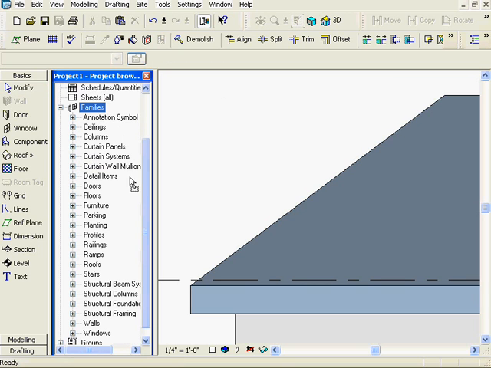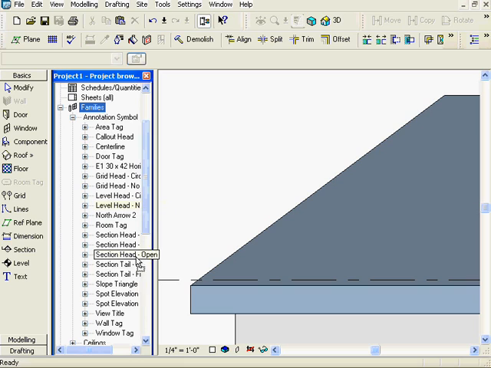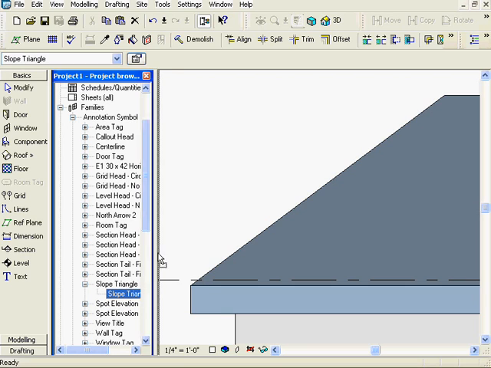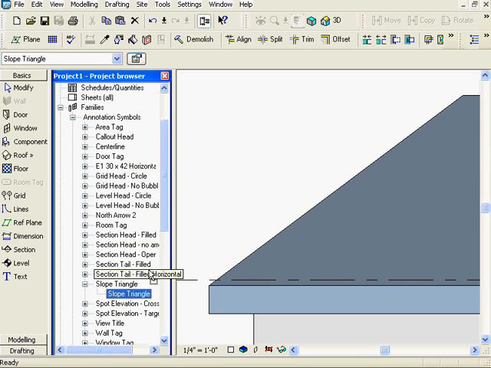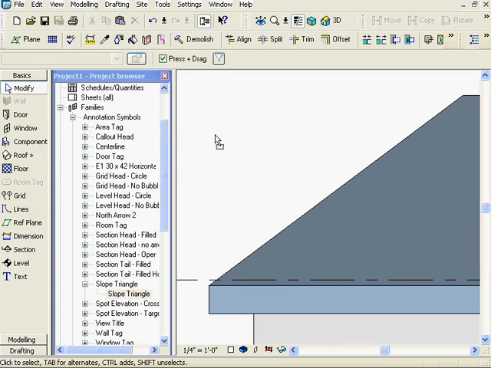Under here, under families, under annotations, slope triangle, there it is right there. So it does come in, but it comes in a little bit sloppy. That'll happen with other families as well. You'll drag it in and it'll give you an error because it's trying to bring in the wrong family, or depending on the view it might not be visible. So that's just a little lesson when you're bringing families in.